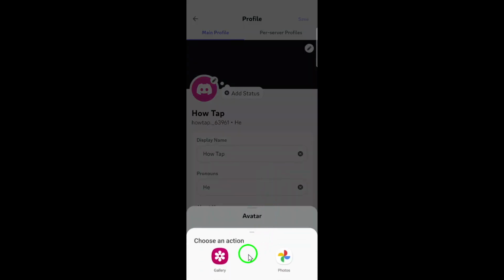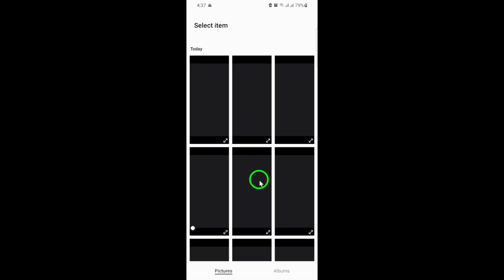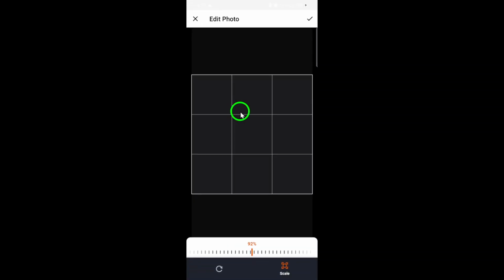Your phone's gallery or file manager will open up. Browse through your photos and select the image you want to use as your new Discord avatar. You can pick a selfie, a cool graphic, or any picture that represents you best.